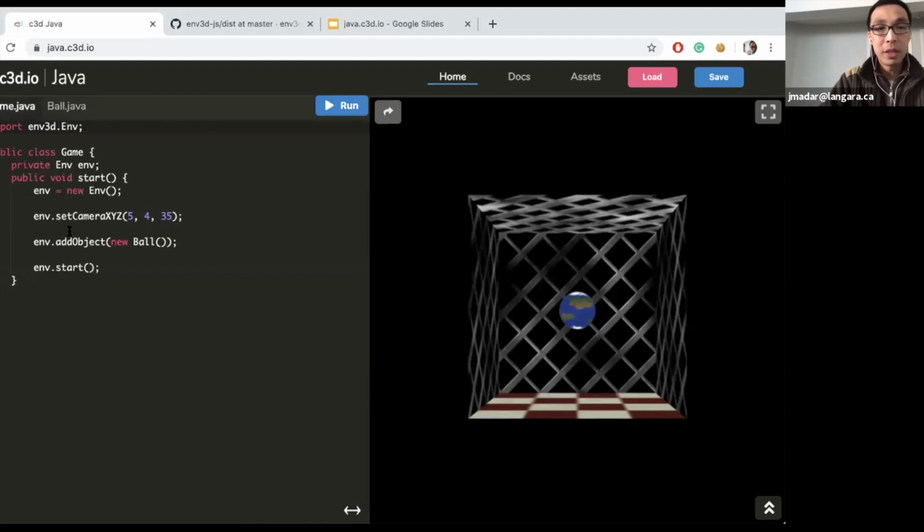So if you go to game, you can see that, and I would just focus on these 4 lines. This is the start method of the game, which starts the computer program. I would essentially focus right here, in that the env add object will put a new ball into the 3-dimensional environment. So that's kind of what I would say to them: this new ball creates a new ball, and the add object adds the object into the environment.